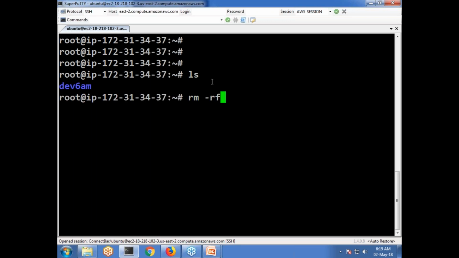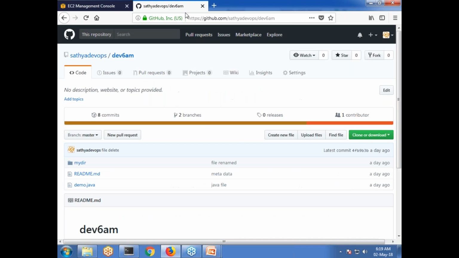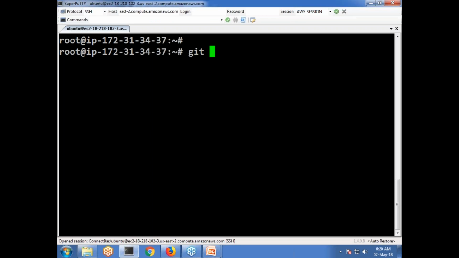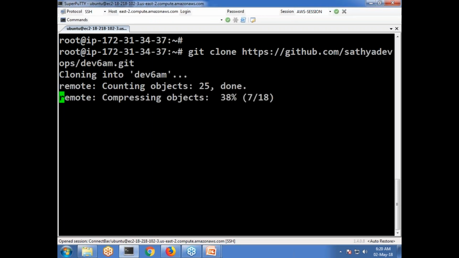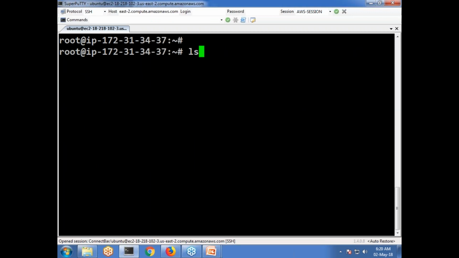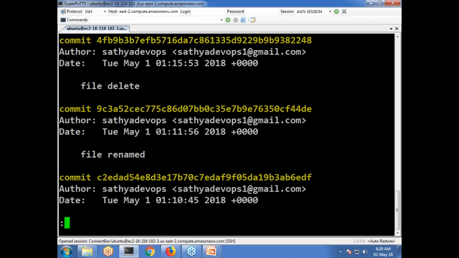I'll do one thing. I'll just delete this one. Let me clone the repository. How to get it? Copy this URL. And what is the command to get it? git clone and give the URL. Now I can download the code, right? You go to dev 6 a.m. and see git log. You can see the logs.